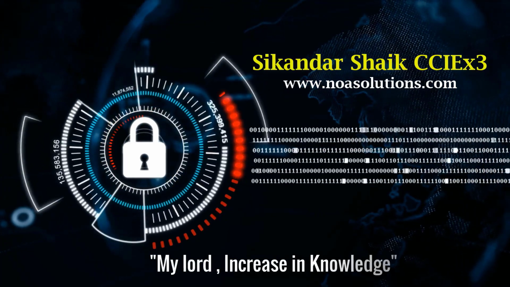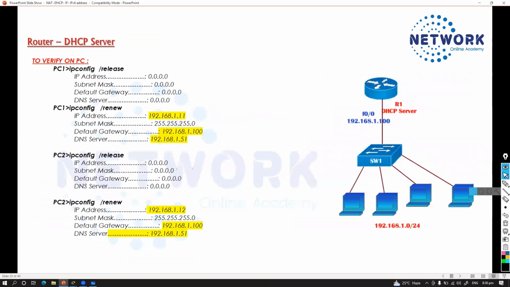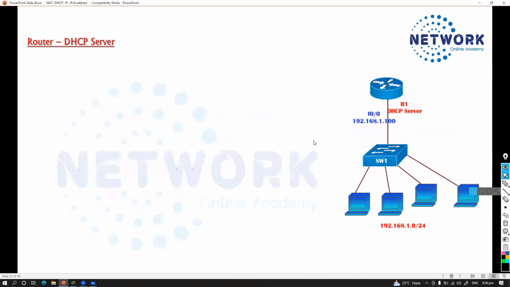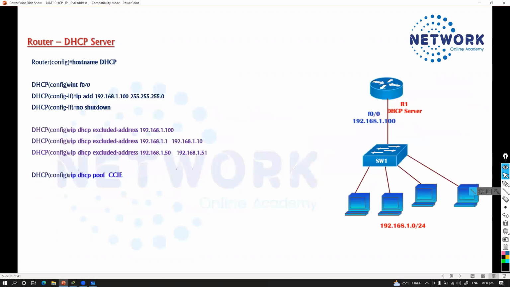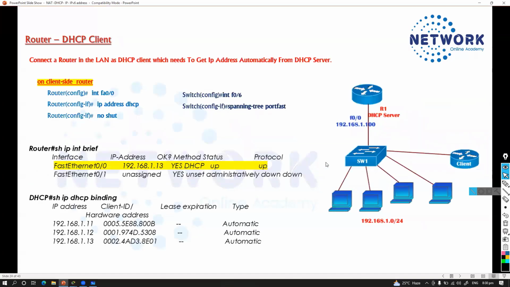Rabbi zidni ilma. So now here we'll try to see some of the troubleshooting tickets related to DHCP. Now again, we discussed some of the basic DHCP configurations. If you go back, we already covered a little bit more on the DHCP configurations, like what the DHCP process is. This is something I expect you to already know, and how the configuration goes if you're making a router a DHCP server. And then we can also make a DHCP client. And we have seen the lab as well.